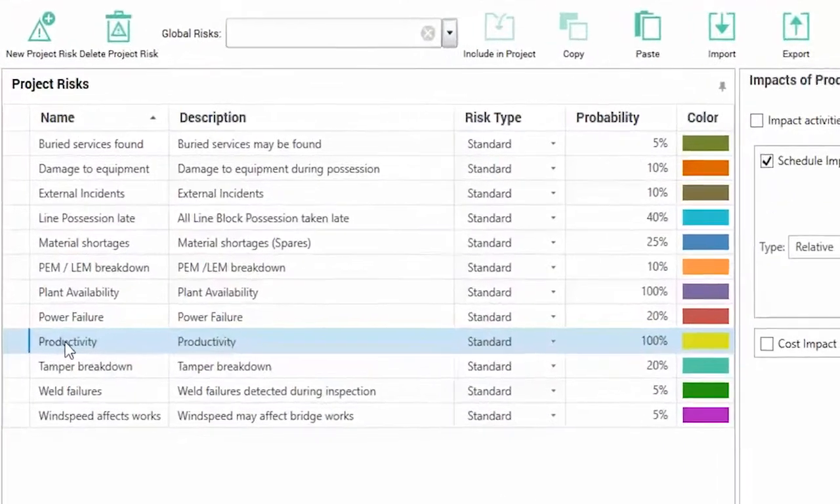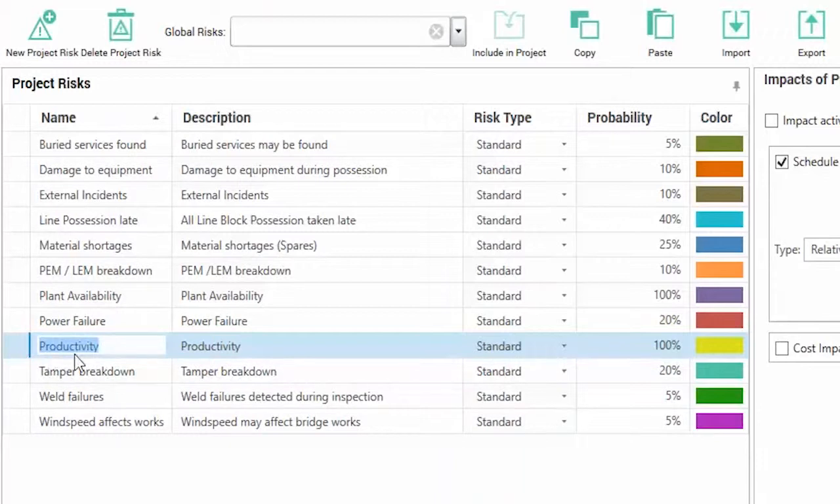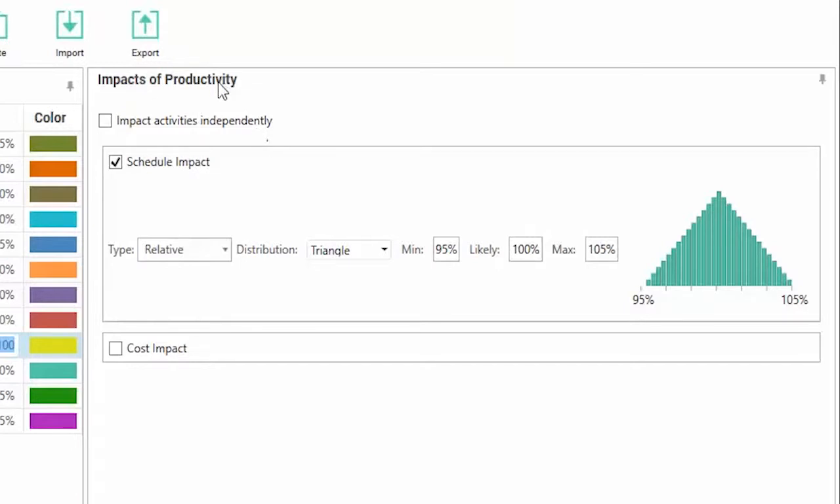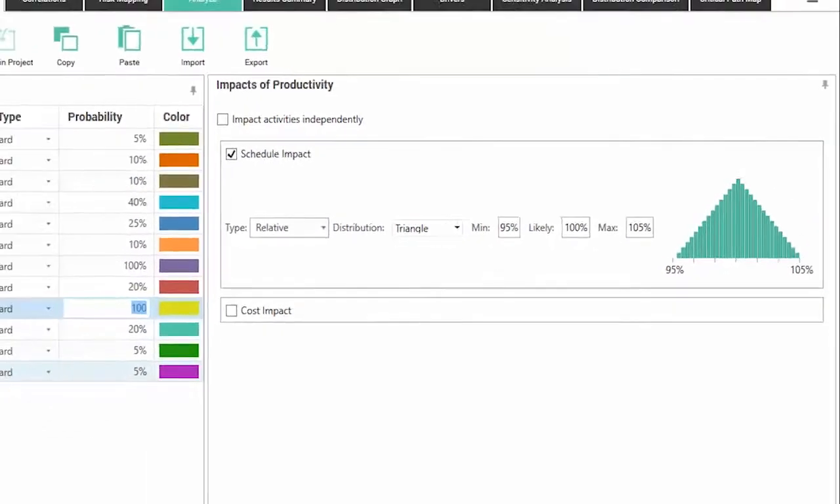So a project risk has a name, in this case productivity, a description, and it has an impact, which is either standard or calendar. We'll focus on standard here. It has a probability of occurring, where 100% is typically used to denote an uncertainty, and then impacts. This particular productivity risk has a schedule impact, and it's a relative type of impact in the range of 95 to 105%. So this means it'll impact any activities it's assigned in that range.